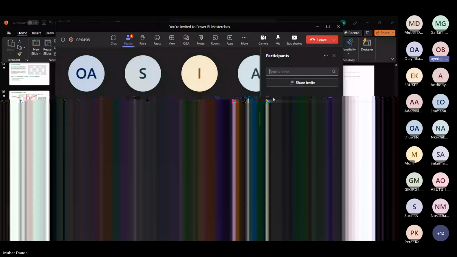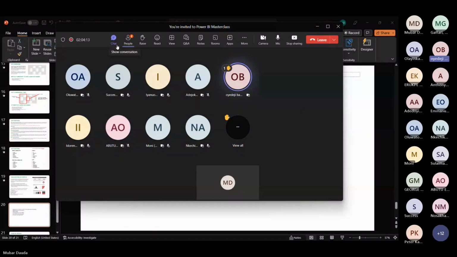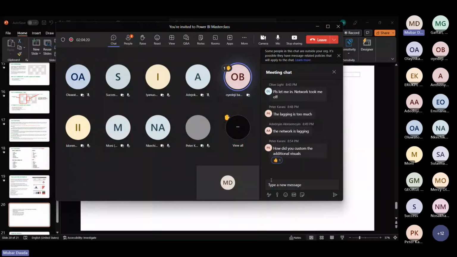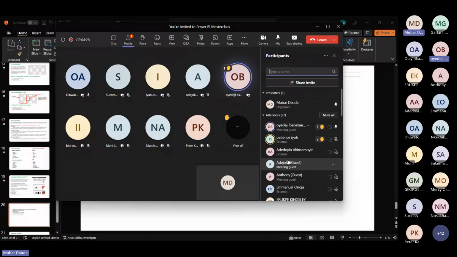My question is, for those of us that download our Power BI from a third party, can we add the custom visual that you add to our Power BI? Yes.